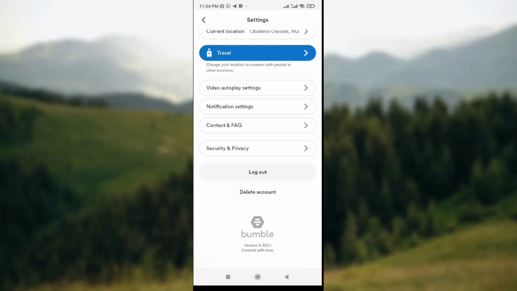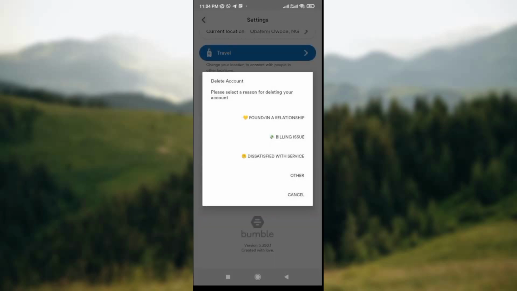So just at the bottom of the settings page, you see the logout option and you see the delete account option. So since you want to delete Boom app permanently, you click on the second option, delete account. So once you click on the delete account option, you'll be asked if you really want to delete the account. Okay, so here I've clicked on it.